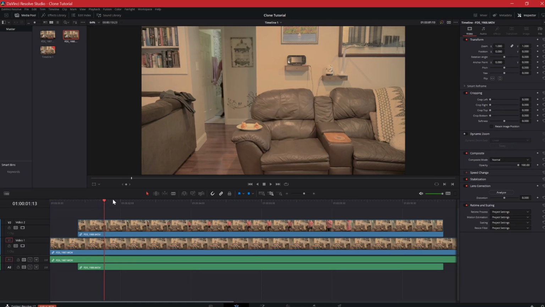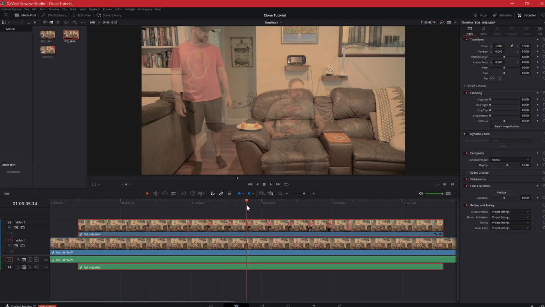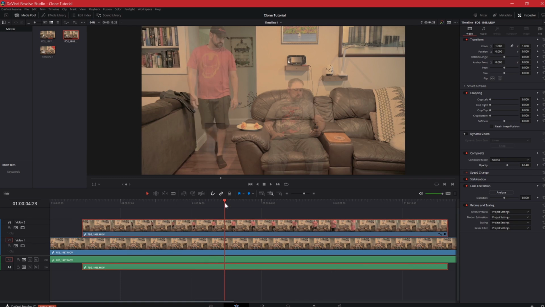All right, so let's make sure your cursor's over both of them. Now you want to take the clip on top and just lower that opacity a little bit so you can see both clips a little better so we can line this up. So we're going to scrub through. So he's about right there. We want to make sure that he's... Let's go to where he's looking over at him.